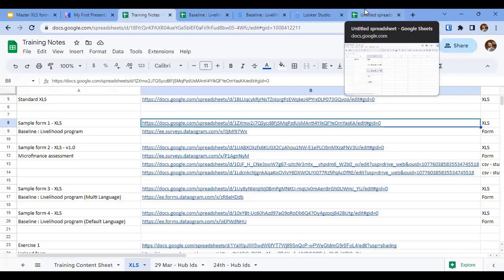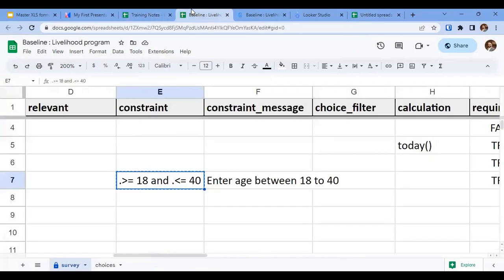Excuse me. Yes, please. So I have a question. Now here we are entering an age, so obviously no one will enter a decimal value. But if we also want to ensure that it is a specific number, not all the numbers between 18 and 40, then can we put a comma, and is there anything added on to this constraint? How do we do that?